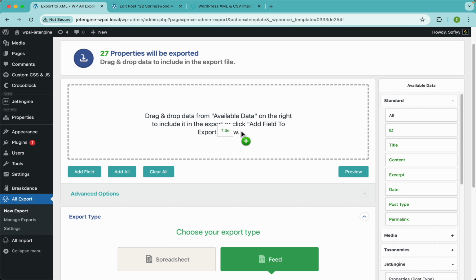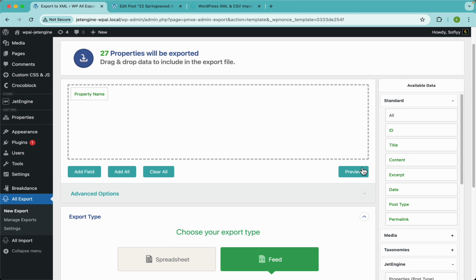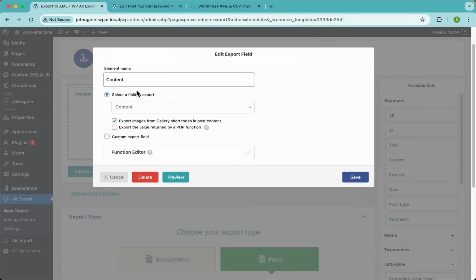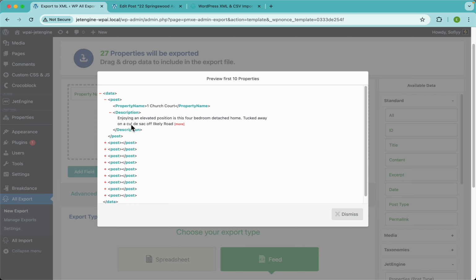I'm just gonna drag and drop the title, but I want to change this not to be called title, but maybe name, right? Or even better, property name, right? It's good. Save. And then the content is gonna be our description. So I'm gonna call this description. All right, preview, and there you have it.